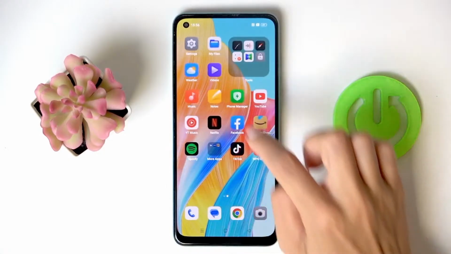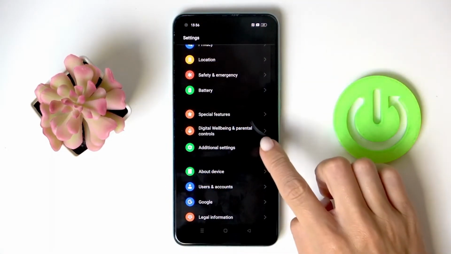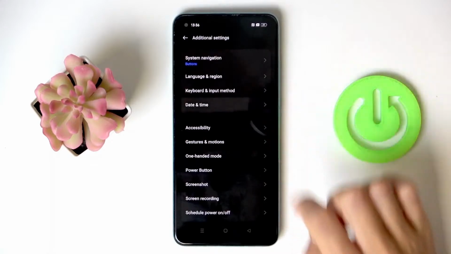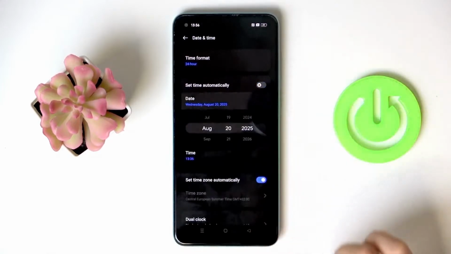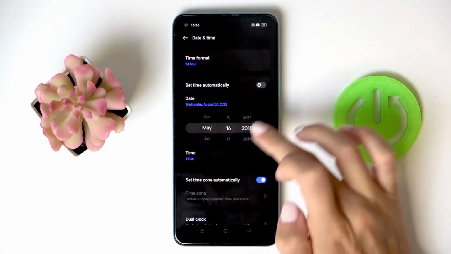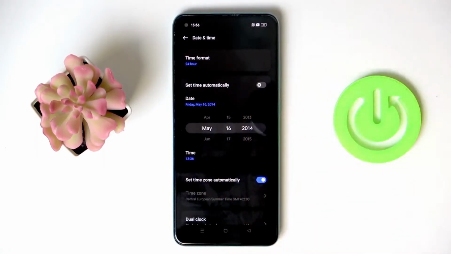So at first open the settings, then find and select additional settings, go to date and time, and at first switch off automatic date and time. Now you can choose it manually from the list. Just look for the preferred one.